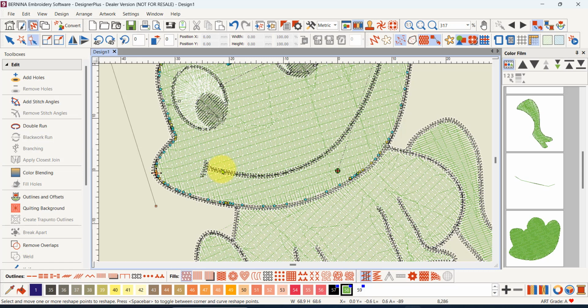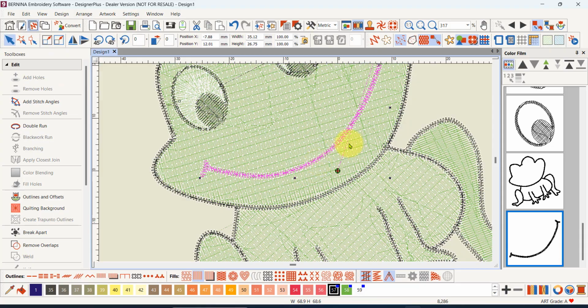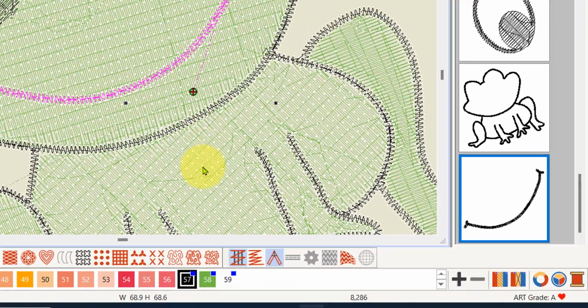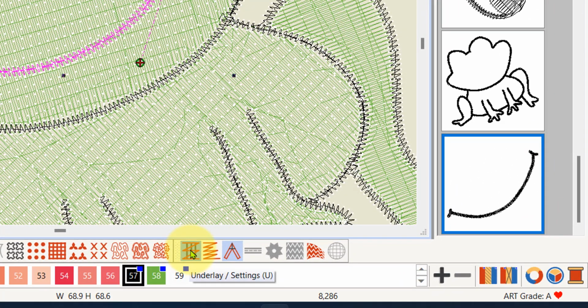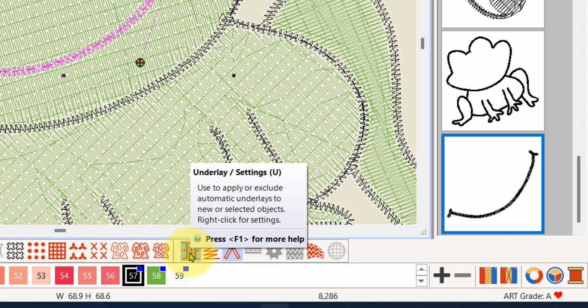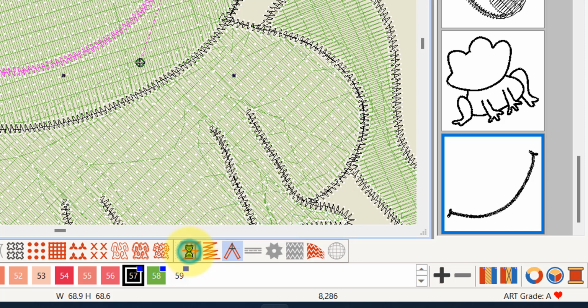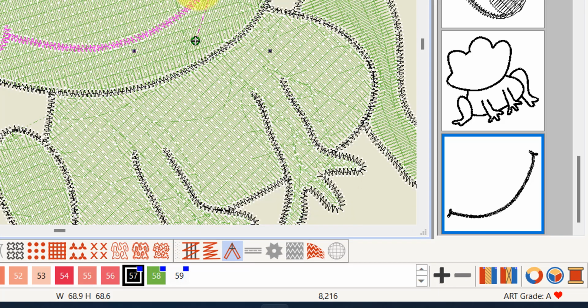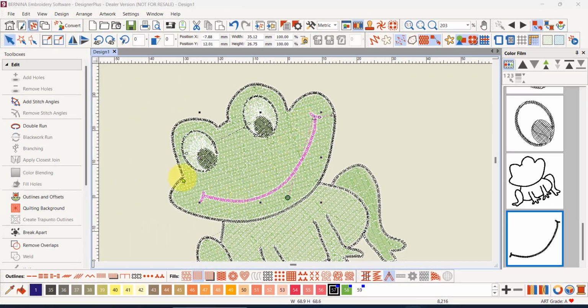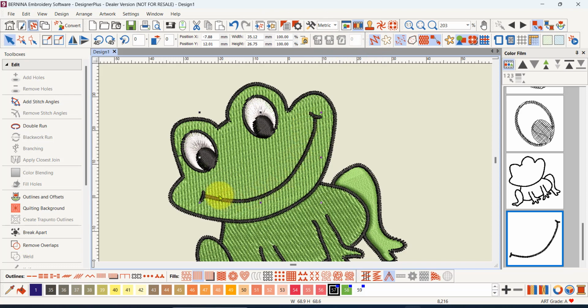So we can go to that object of the mouth and select it. I'll see if I can select it. Yes, I'm still in the reshape tool, so I'll go to the select tool. So I've selected just the mouth there, and down here we can remove the underlay with one quick click on the underlay settings icon. And so now that's got no underlay. There is a travel stitch in there, but that's fine. Okay, so we'll go back to true view. It still looks fine, but we now won't get any gaps there, and this will just stitch on top.